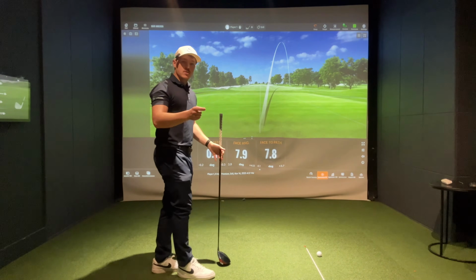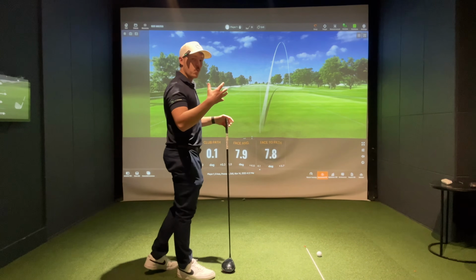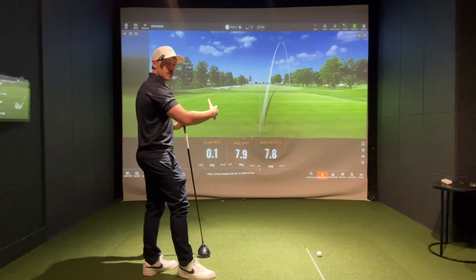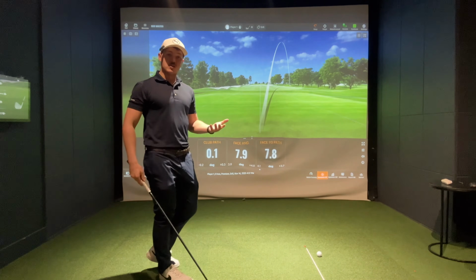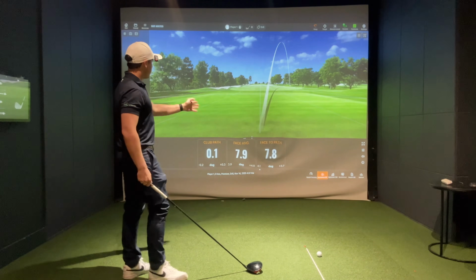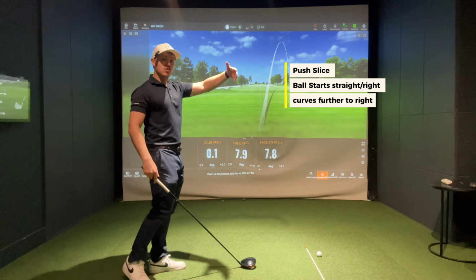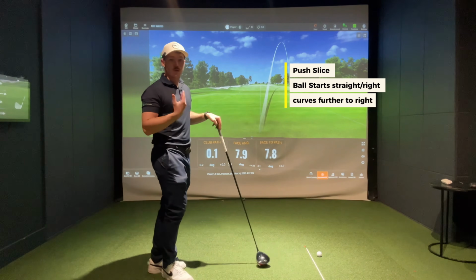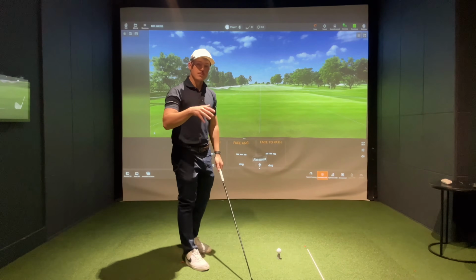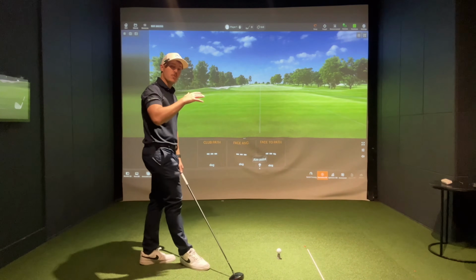Now, with slicers, a lot of the time it depends on where that relationship is orientated that's going to change the kind of slice you see. So that one I've just hit there, because the path was 0 and the face was open, we see the ball start to the right and then curve further right. That's what I would call a push slice. Now that relationship between the face and the path is what's curving the ball to the right-hand side.